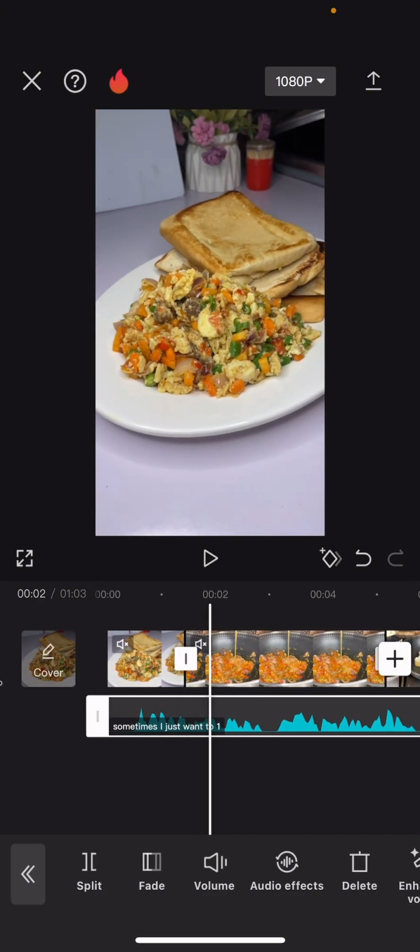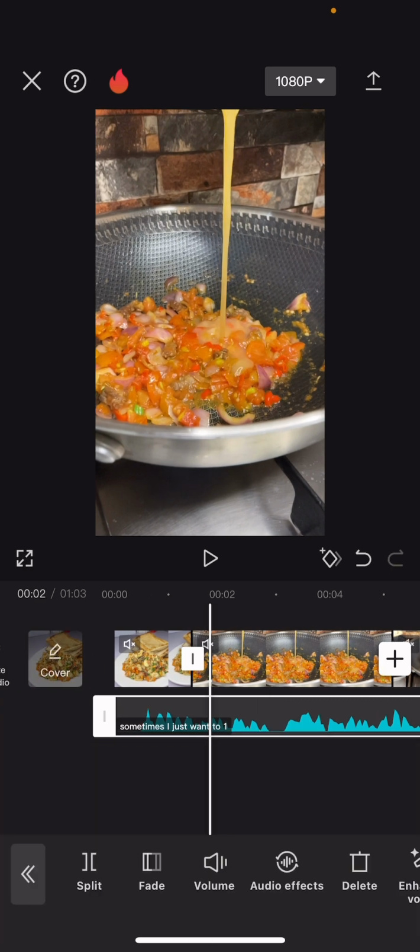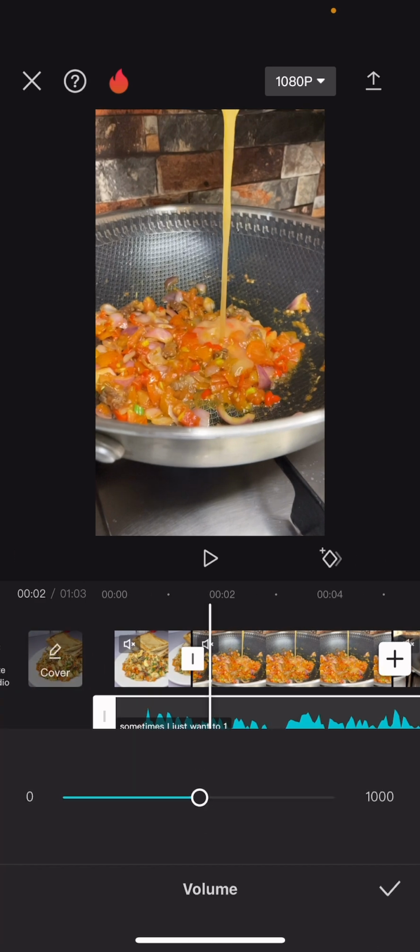So you can increase the volume. Let's increase the volume. You just tap this part, you go to volume.